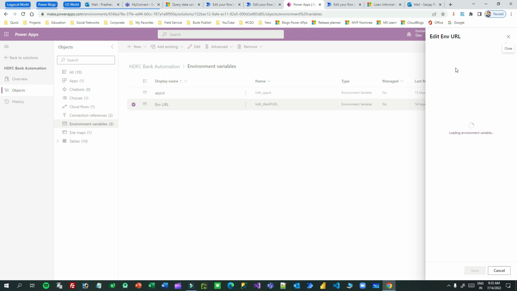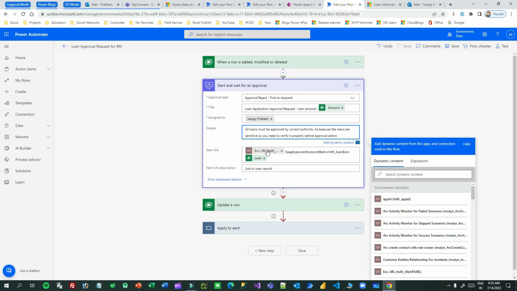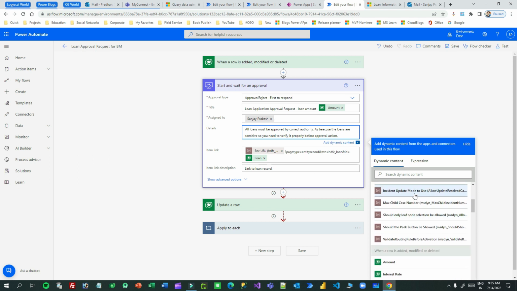If you click this, you will see this is an environment URL. If you have not gone through environment variable declaration, you can go to my blog and search how these environment variables are created and used in Power Automate. I have created this environment URL and given the current value. See, so this is my environment URL with main.aspx. I want to open an entity form, so you need to have this URL, your environment URL and your main.aspx. So this information I am reading here as environment variable, and you can get it here from the dynamic content.